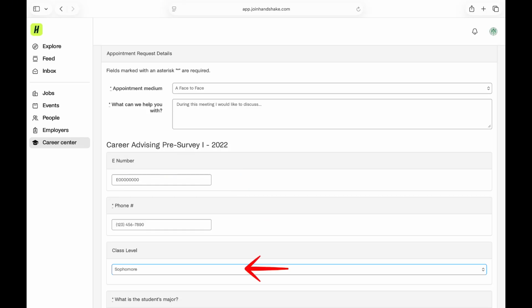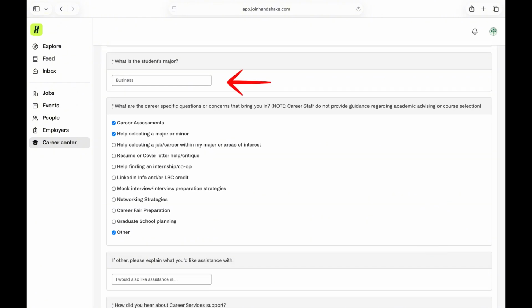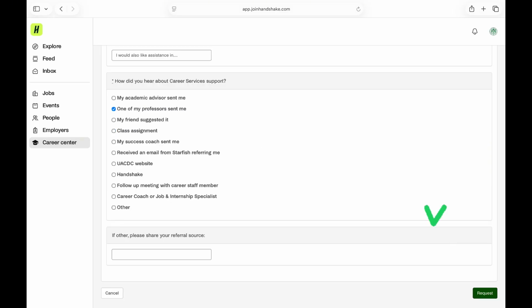Think of this survey as your appointment shortcut. By providing us with this information ahead of time, you save valuable minutes during your appointment. Before you hit submit, don't forget to let us know how you heard about our office. Once you're finished, hit that green request button in the bottom right-hand corner.